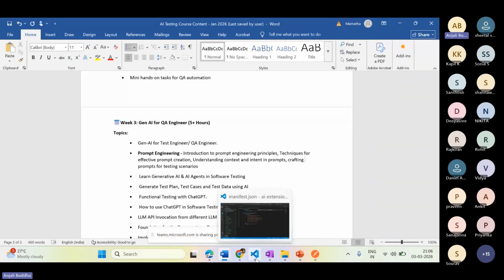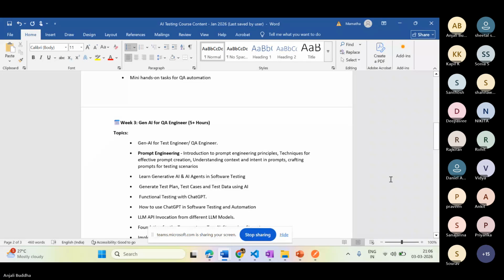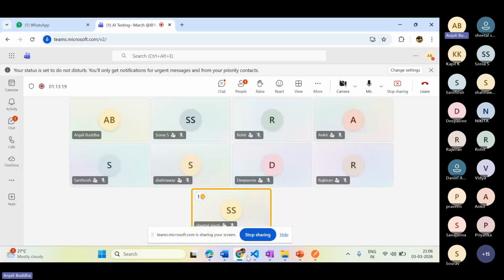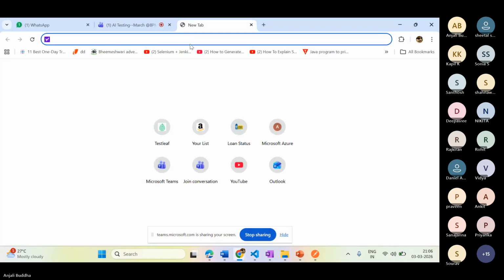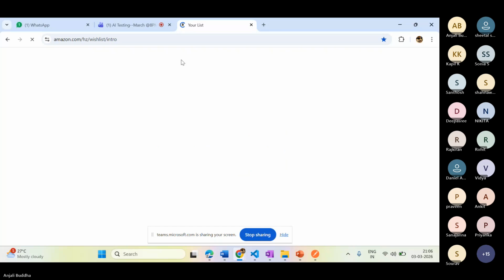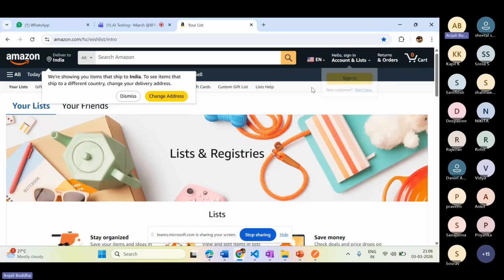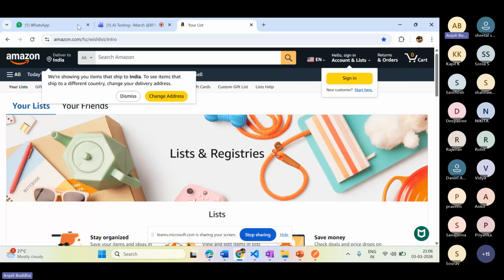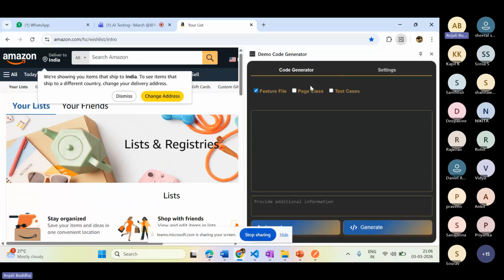Let me show you a few things. I'll take some demo site. Here we can use a certain kind of generator. We're going to cover how it works.